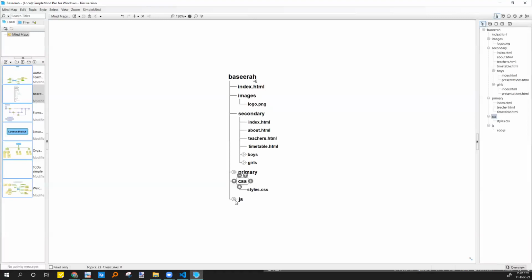So you have a folder for JavaScript as well inside the Basira folder. And then inside the JavaScript folder, you put the JavaScript file the way we did for CSS.